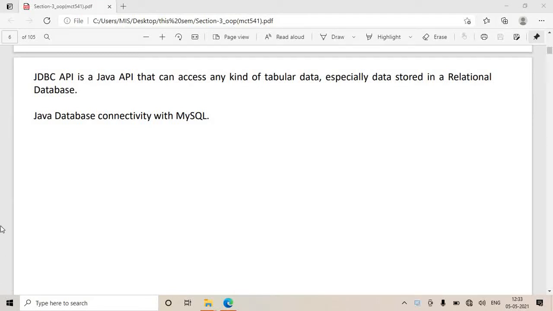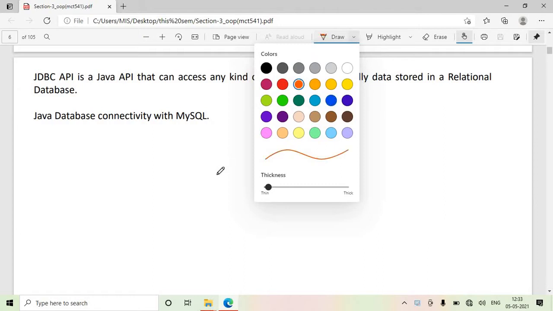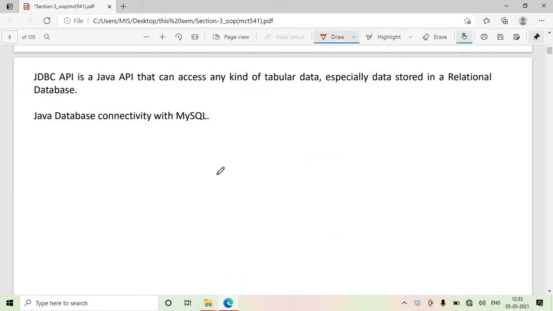So here, JDBC. JDBC stands for Java Database Connectivity. Basically, you can connect all kinds of databases with your Java code. The JDBC API is a Java API that allows you to connect and access all kinds of tabular data, especially data which is stored in relational databases. In our examples, we have seen how you can connect your Java code with a MySQL database.